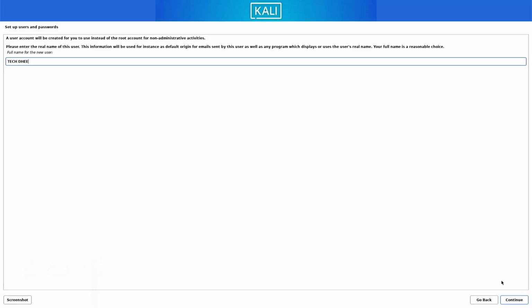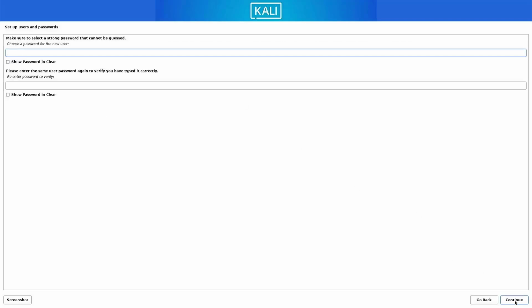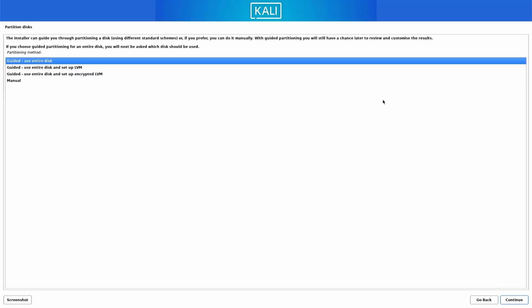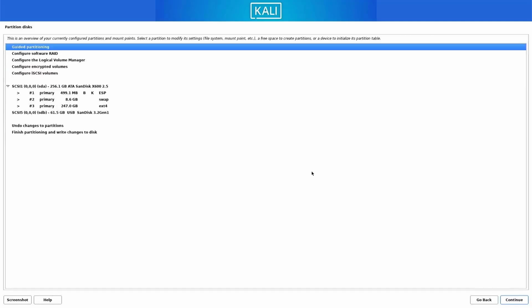Now set up the full username for the system. Now set up a username for your account. Now set up a strong password for your Kali Linux users. Now we have to create the partitions here. I am creating the partition manually, so I select the manual option here.